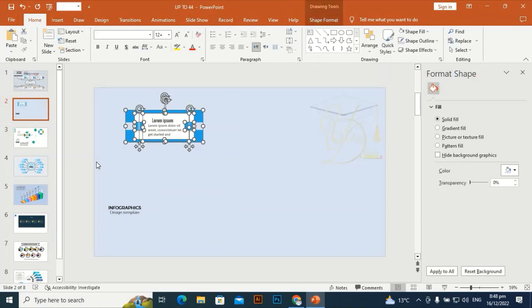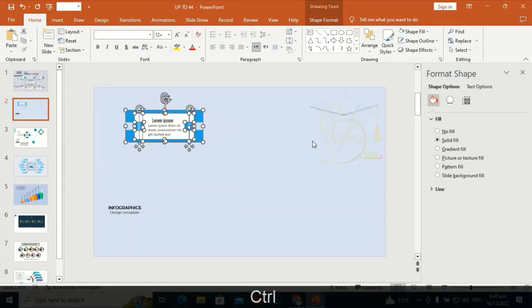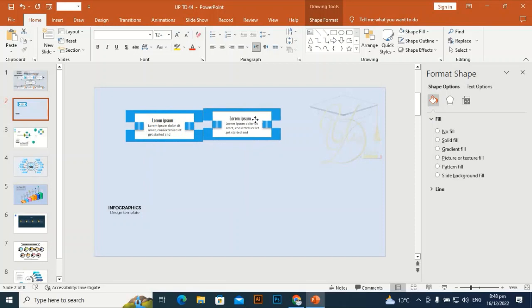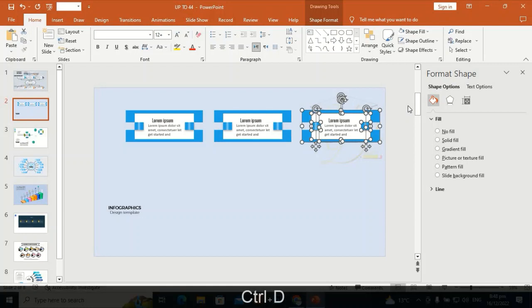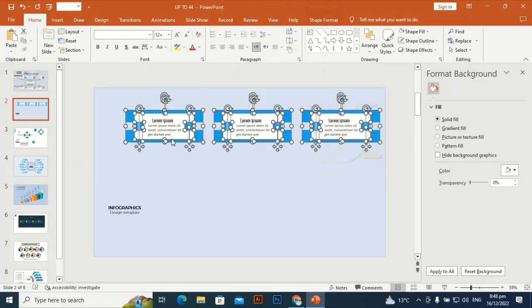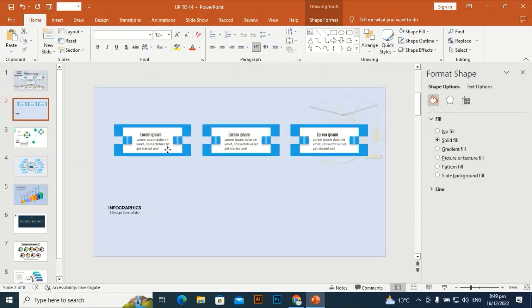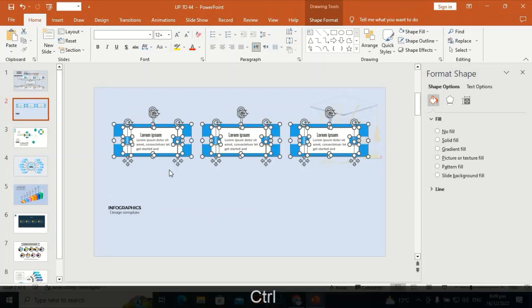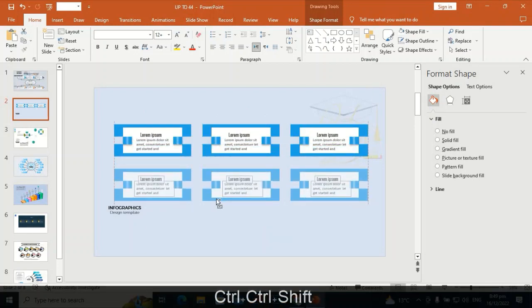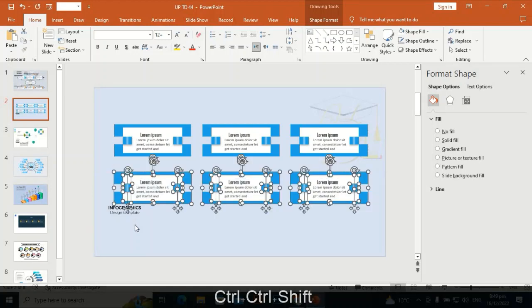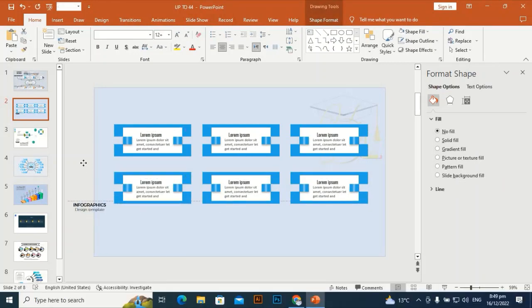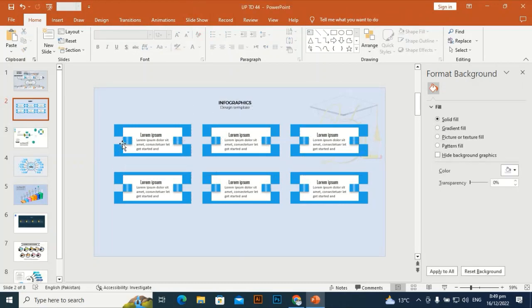Select all, Control D to duplicate it and place it here. Control D to duplicate it. Select all 3 shapes and make it at the center of the slide. Control shift and drag it. It's okay. Bring the heading to the up.